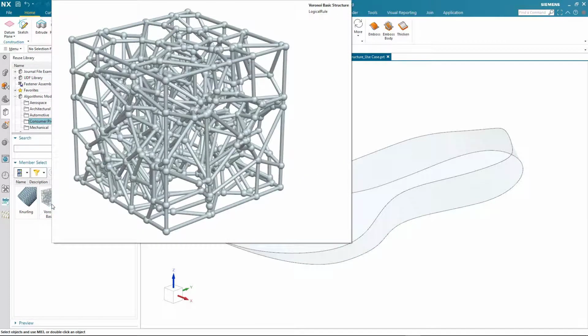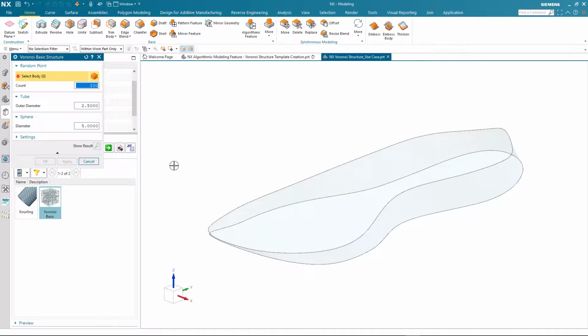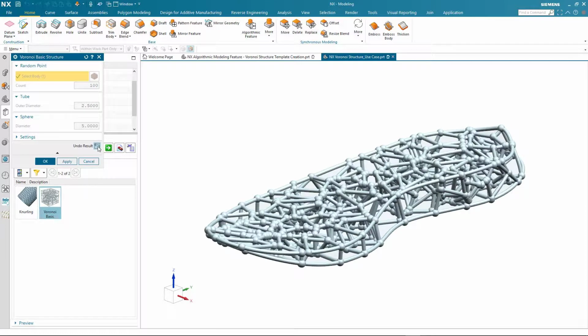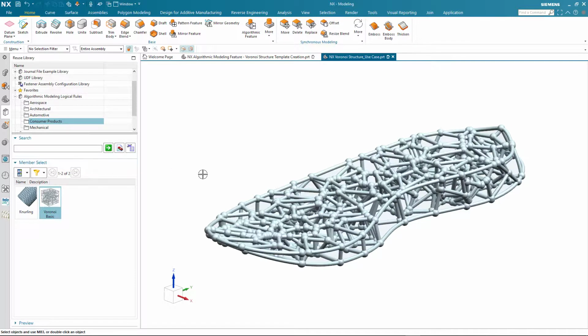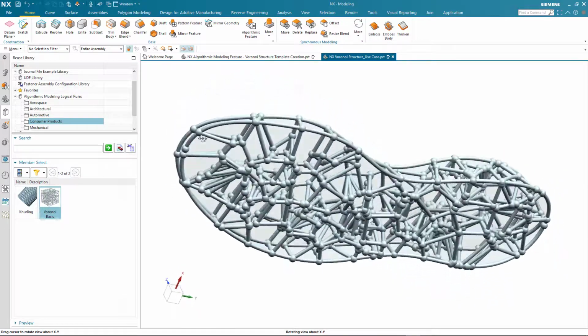I've attached a bitmap to it so I get a preview of it. And when I drag it into the graphics window, I get my dialog. I select the body and then I show the result of my algorithmic feature. I complete the command and there we have that Voronoi structure has been applied to the sole of my shoe.